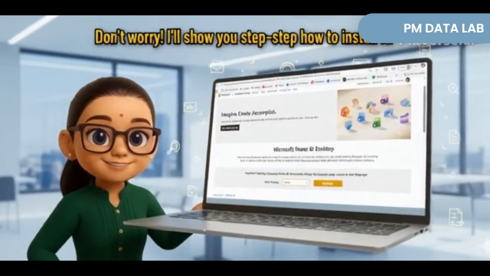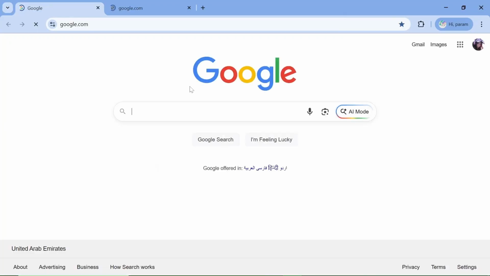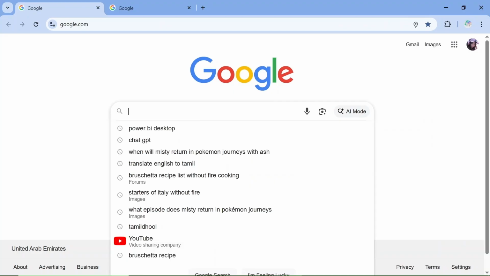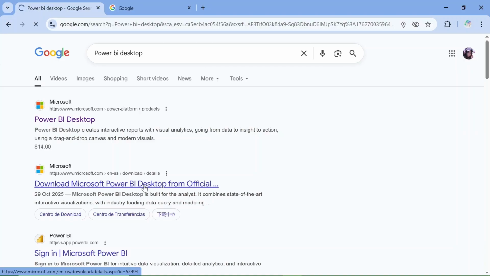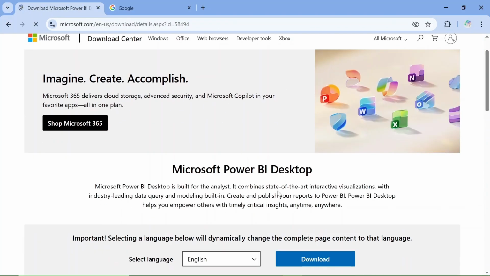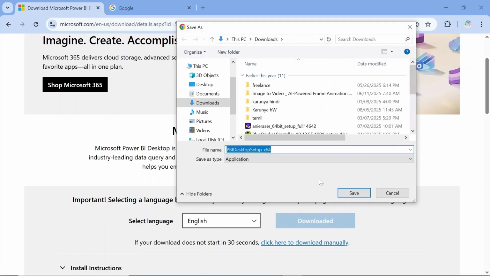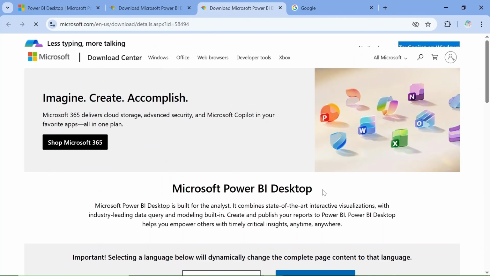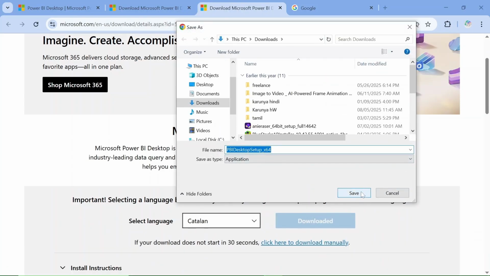Now, you might be thinking, how and where do I download Power BI? Don't worry, I'll show you step by step how to install it. First, open your Google browser, type Power BI Desktop and click Search. Click the first official Microsoft Power BI Desktop link and you'll be redirected to the download page. Click Download. If your language is other than English, click Advanced, choose your language and then click. Your file will start downloading.